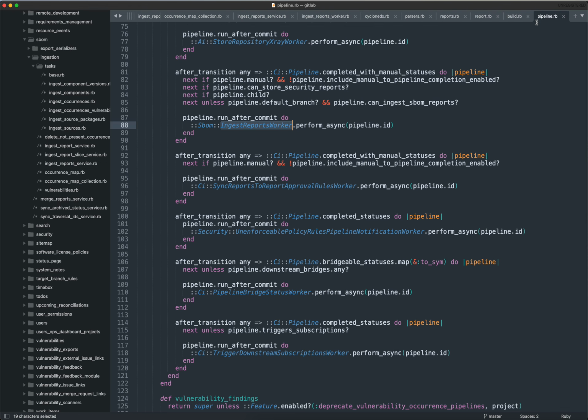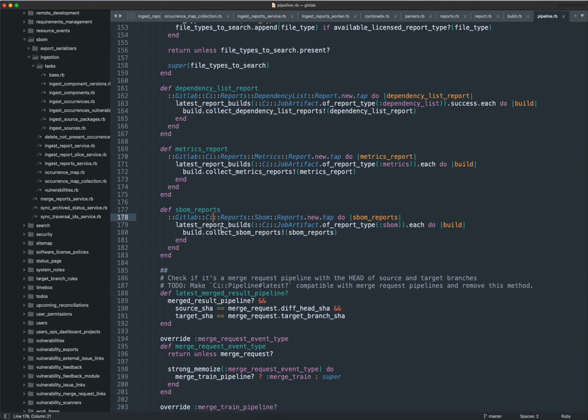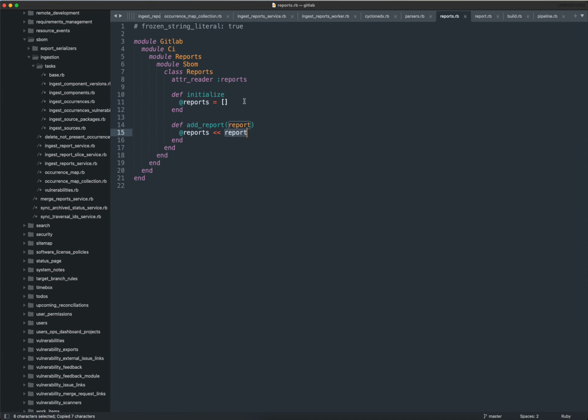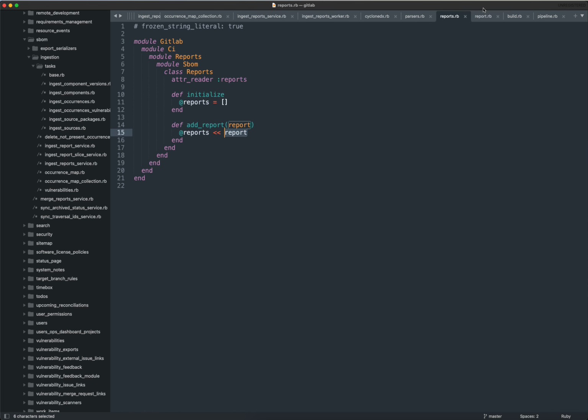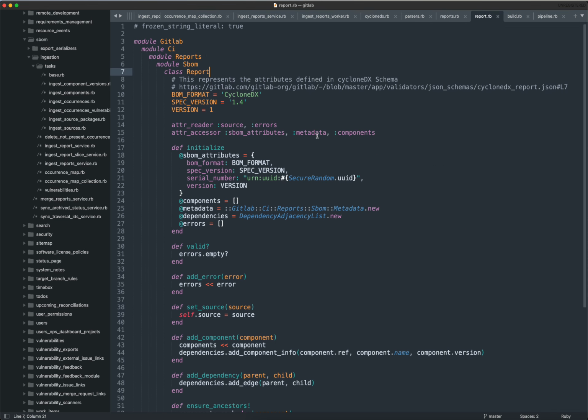method. I'll go to the pipeline, and this is where the method is defined. Here if you see, first we create a reports object, mind the plural here. We create a PORO reports object. I want to see how it looks. So this is how it looks. This is nothing but a collection of multiple report objects, singular. So this is going to give us a collection of reports. Here we are going to create just an empty report object, and this is how the report object looks like. The report object is nothing but a JSON representation of the different components present in the SBOM JSON file.